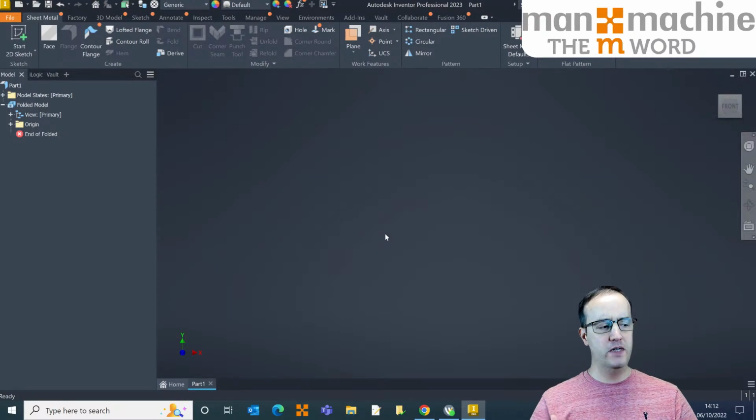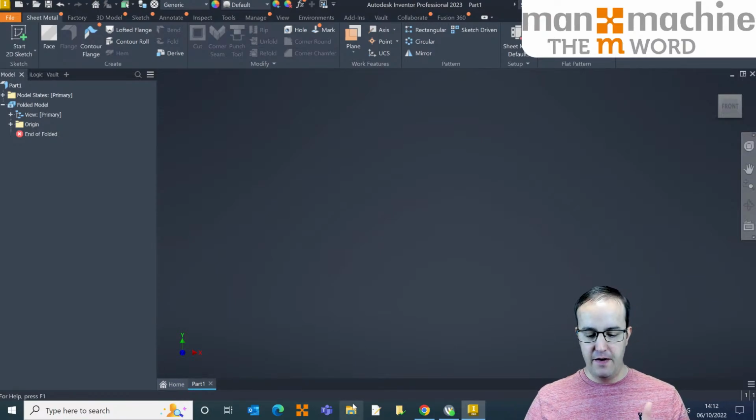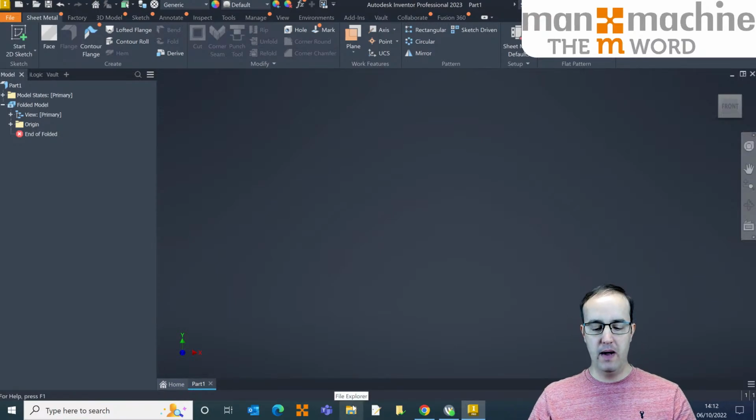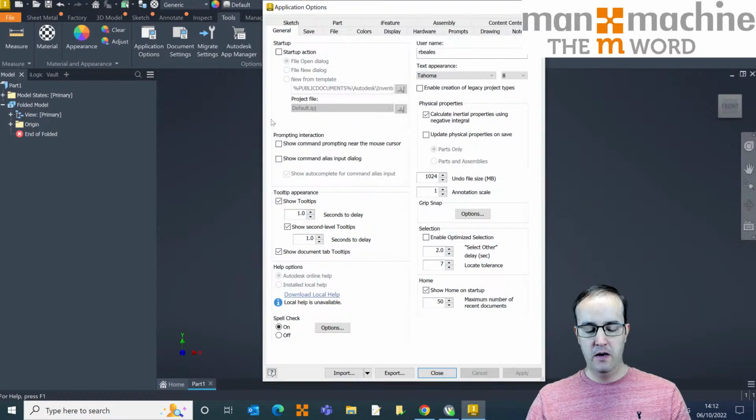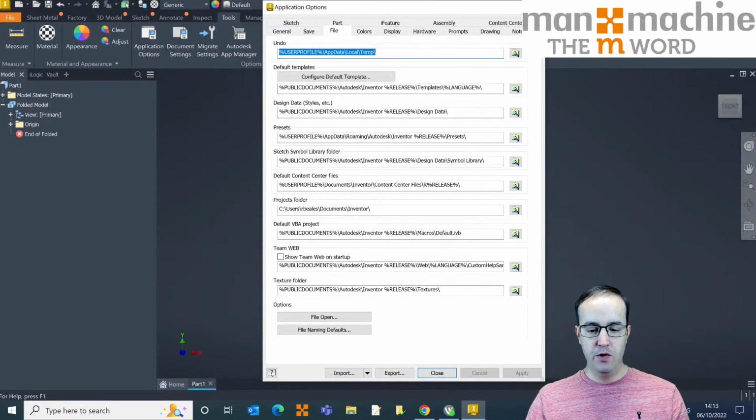So there's some important and some vital first steps, and these defaults underpin everything. Now, one thing to note, I'm just working solely on my laptop. These defaults are stored onto my laptop unless I tell Inventor otherwise. So go to your tools, go to your application options. Under the Files tab, you'll have design data, and you'll be able to see where that design data resides on your machine.